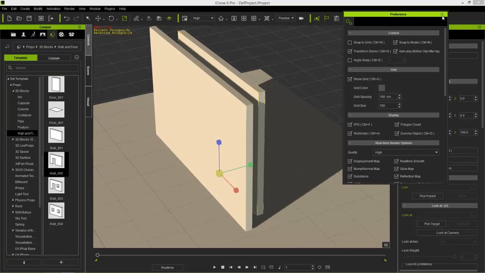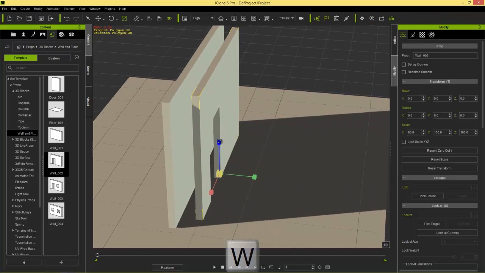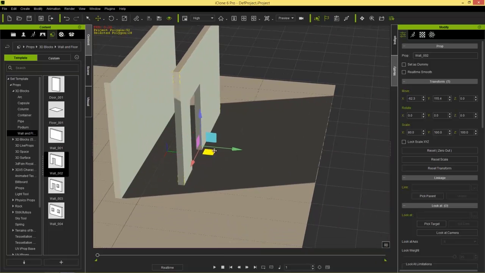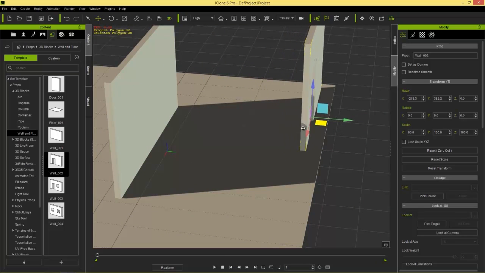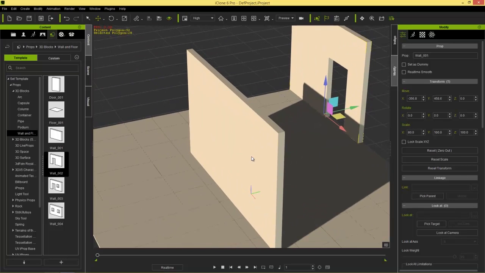I'm going to toggle that on, and then I'm going to go ahead and show you why Snap to Model is so useful. So I'm going to press the W hotkey to toggle my movement gizmo, and I'm going to move this wall over here, and you can see when I get to the corner, it just kind of snaps in place. So I don't have to spend all that time trying to get it into position and measuring everything like that.